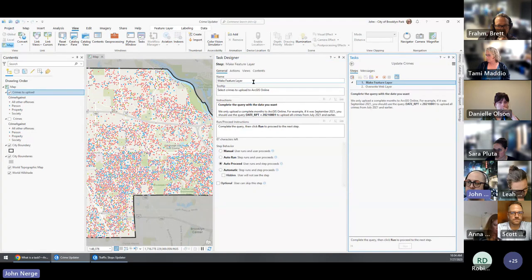individual steps. One thing that's really nice is you can customize the name, you can have a tooltip, you can fill out some instructions, which I think is really nice. Again, these are kind of like guided workflows. And then there's different ways that you can have the step run.